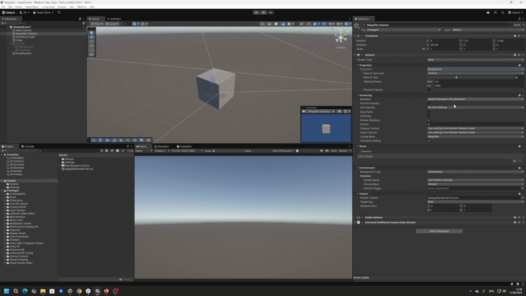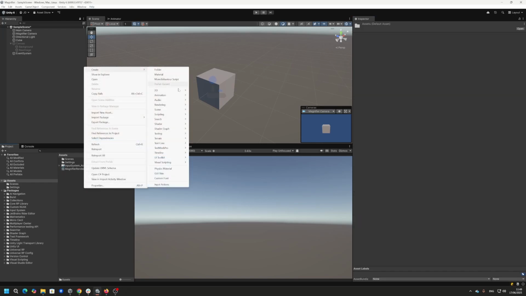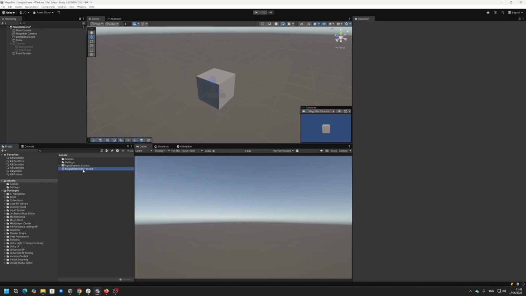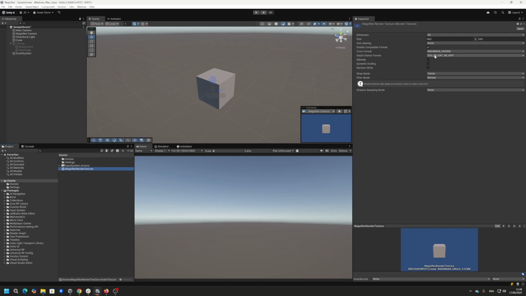So yeah, this is the whole setup. By the way, the setup only works on URP. If you need other rendering pipelines, you might need to do other similar settings, but these are for URP only. Next, we should create a render texture. You right-click here, create a render texture, and here is the render texture I already created.